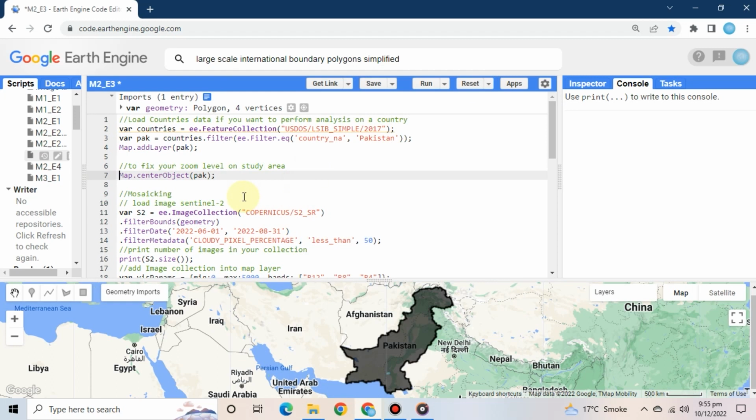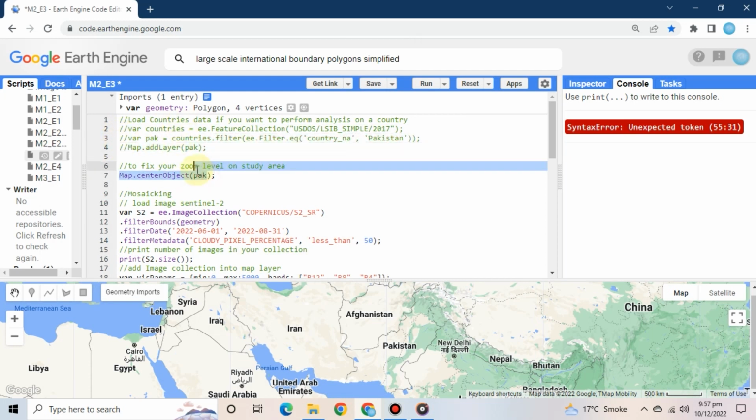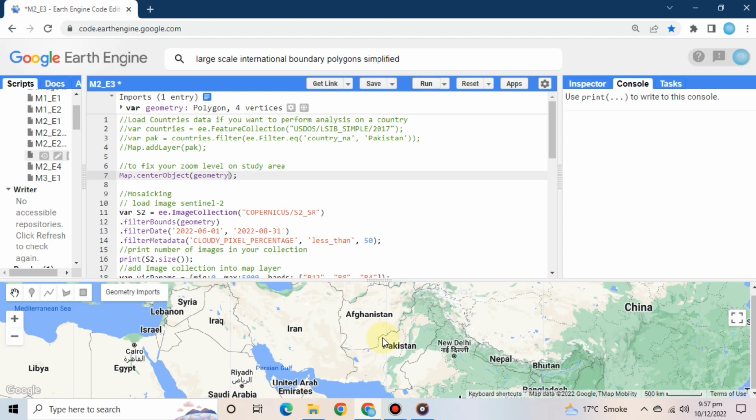Now, moving on towards our topic, to mosaic an image collection or images into a single image. First, import the image collection using previous filters. I will simply paste the code from our previous video, in which we imported the Sentinel-2 collection and applied filters on it. Let us comment the previous codes because we don't need them here, and change our map center object to our study area, which is the variable named geometry, like this, because we are working on a specific location.